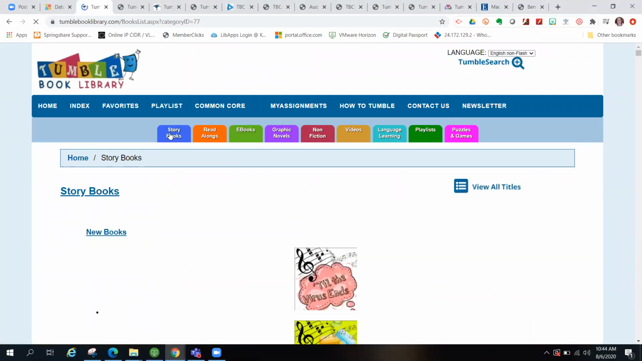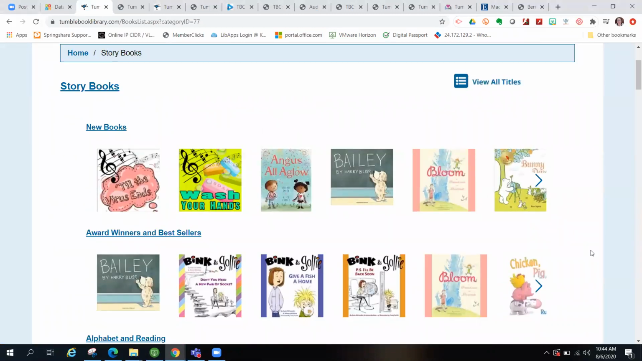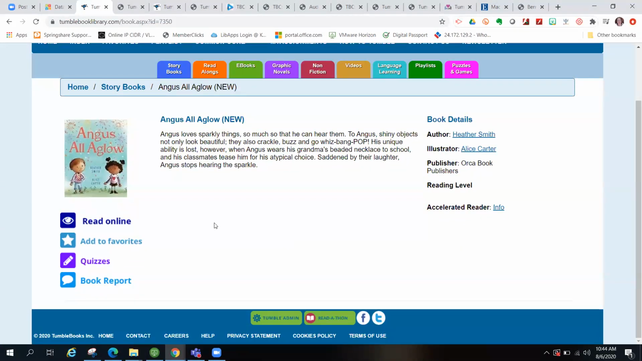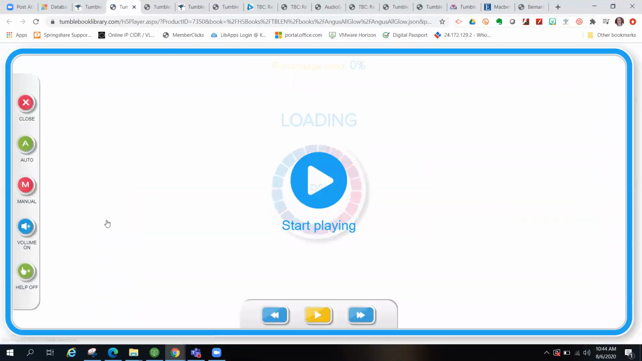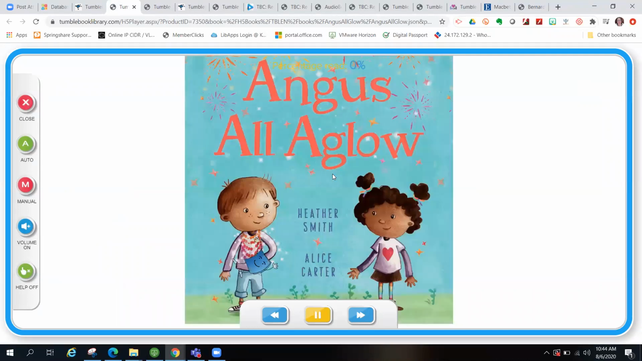All right, so storybooks. Storybooks read to you, and there are animations. So I'm going to look at Angus All Aglow, and there are the quizzes and the book report. So I'm going to do read online, and it's going to automatically advance pages once I hit play.